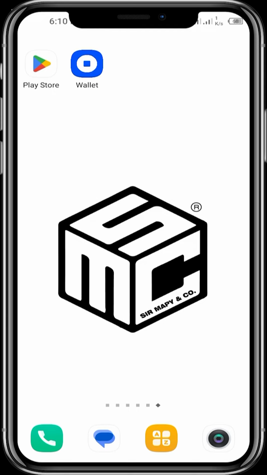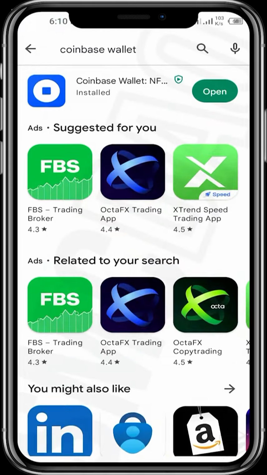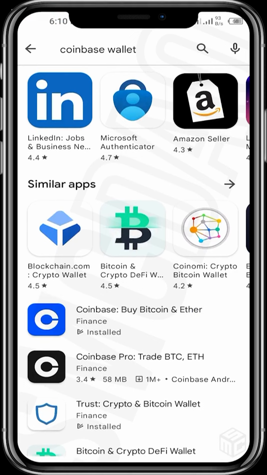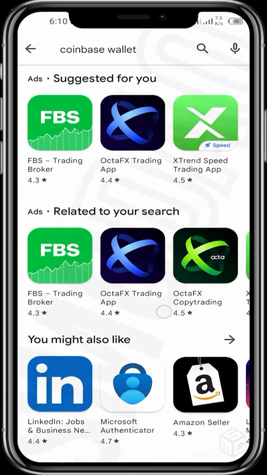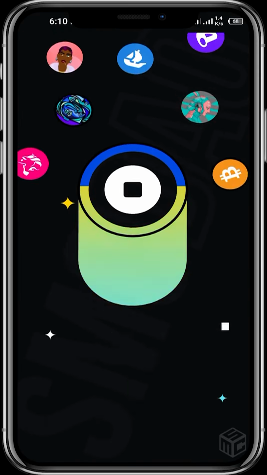Let's get started. So first off, we need to download the Coinbase Wallet app, and to do this we have to tap on the Play Store or the App Store icon, and then we search for Coinbase Wallet. Be sure to download the Coinbase Wallet and not the Coinbase Exchange. The Coinbase Exchange simply has a circle shape at the center of the icon, as you can see, while we have the Coinbase Wallet with a square shape at the center of the icon. So you download and then you open up the app.